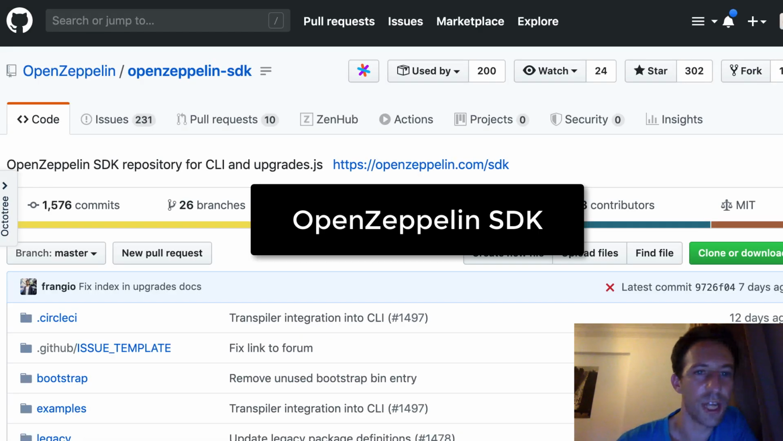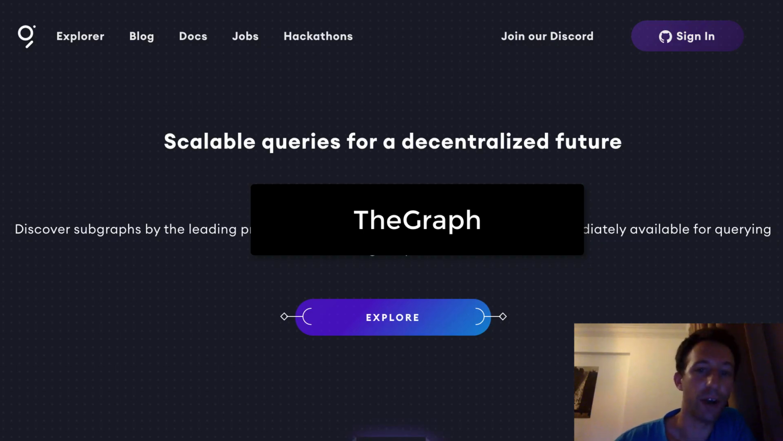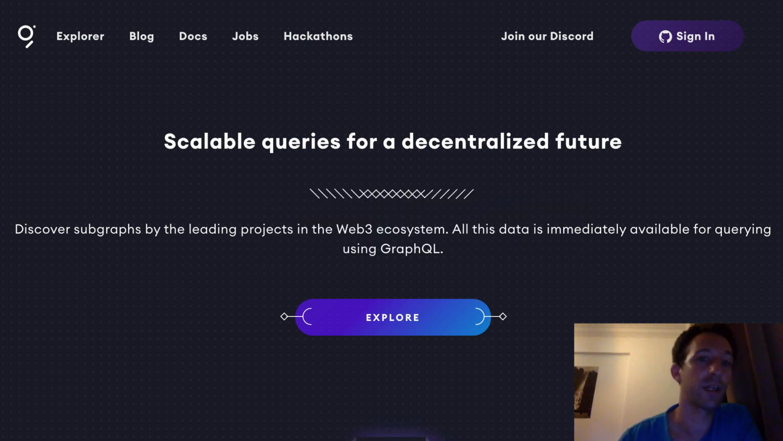Another cool project is OpenZeppelin SDK. This is different from OpenZeppelin, the Solidity library that I showed you before. OpenZeppelin SDK allows you to have upgradable smart contracts, and it works with proxy smart contracts. Another cool project is The Graph. The Graph is a GraphQL API over Ethereum. With this API, you are able to read data from any smart contract using GraphQL. So if you are into GraphQL and Ethereum, definitely check this out.